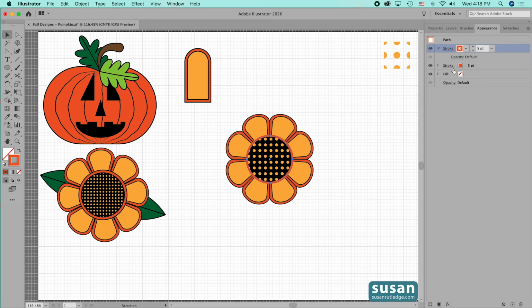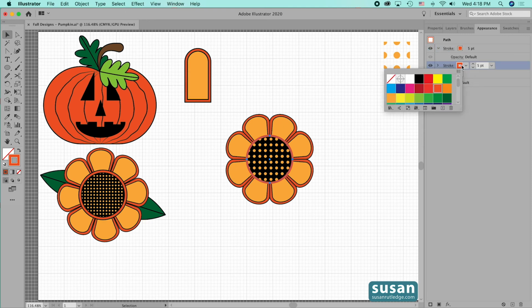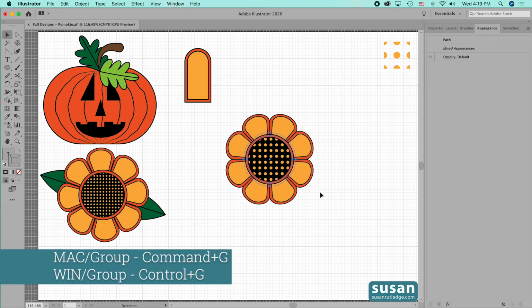Well, I'm going to actually edit the first stroke, and so I'm going to change the color here. I'll change that to black, and then I'm going to increase the size. Let's go to 9, and what that's going to do is in effect give us 2 points on either side of our orange stroke. So we have our flower, and I'm going to group all of these together using the keyboard shortcut Command G.